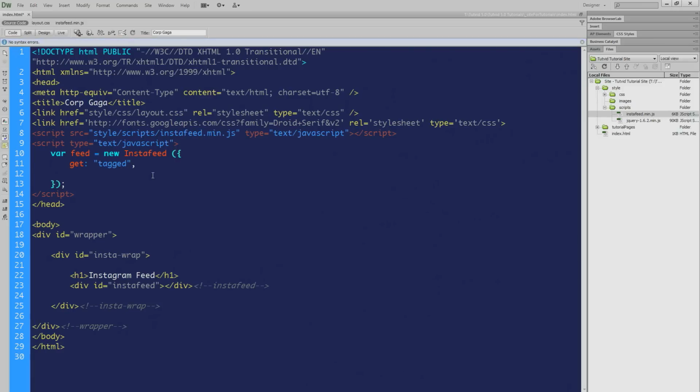Then I'm going to put a comma, and we're going to now specify the tag. So we're going to say tagName, and name has a capital N, and the tag name is going to be Philly is ugly. Now, Philly is ugly is a tag that I created for a film project I was working on in the late summer of 2013, and there's still some people that use it.